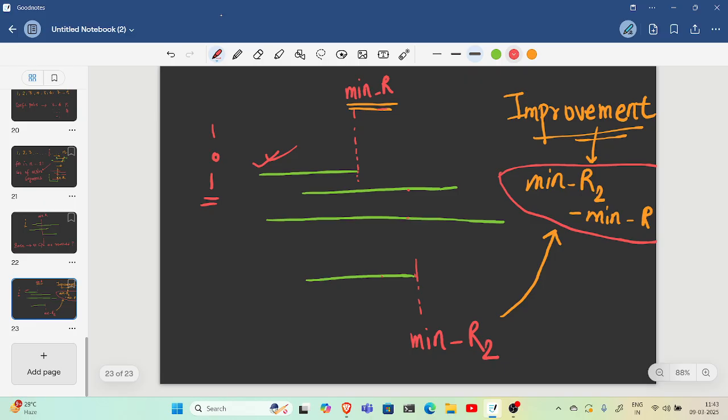Why? Because for every index I, as you go from 0 to n, you do not need to consider the improvement of every conflicting pair. So it is not n into m. Why is it not n into m? Because for every index I, you just need to count the improvement of at most one conflicting pair. Which conflicting pair? The conflicting pair whose R is minimum, right? That is the reason the time complexity becomes n plus m instead of n into m, and it passes the time limits.